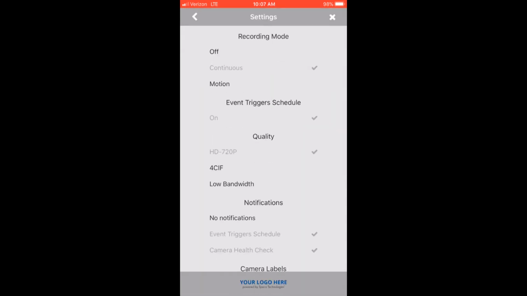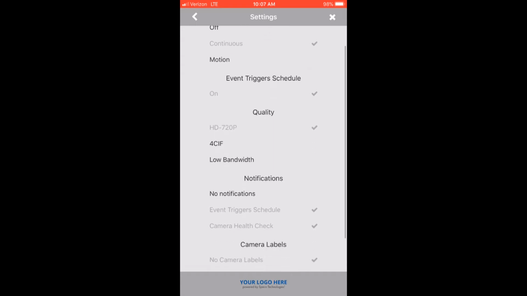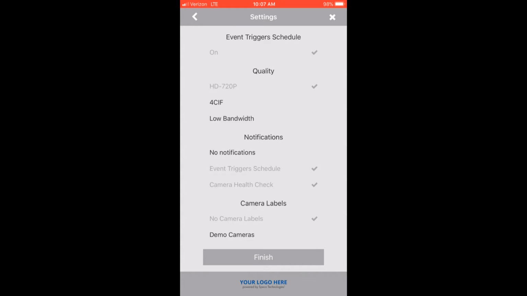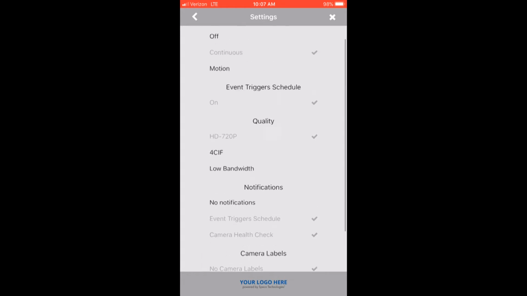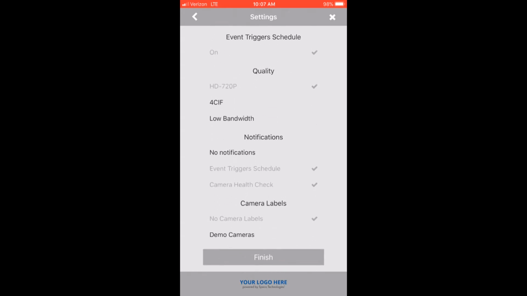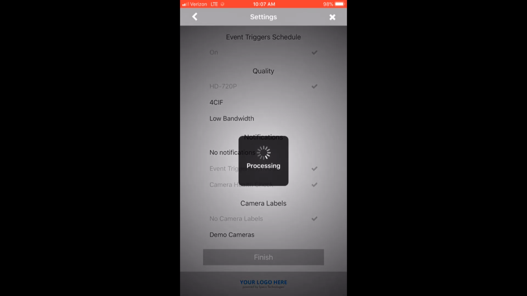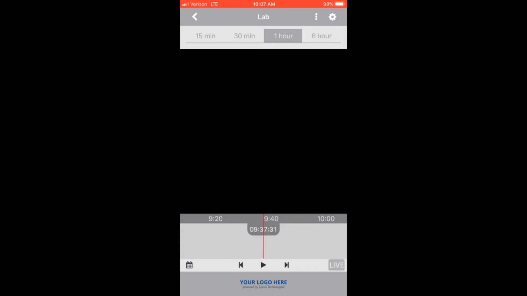You will then be brought to the settings to configure the camera for the cloud. These settings include recording mode, event triggers, schedule, quality, notifications, and camera labels. Configure your settings, and then press Finish. If your camera does not show up immediately, try pressing Live.